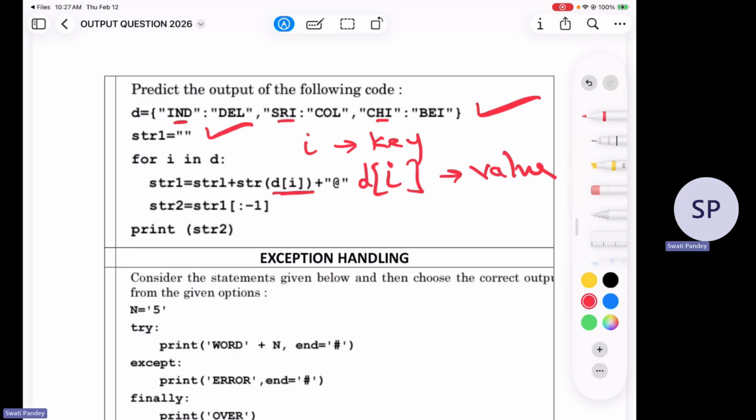Then what am I doing in str2? I'm simply putting in whatever is there in str1. So it's basically slicing again. I have in str1 del and at the rate. Now what goes into str2? It goes from 0 till the end. So it is del at the rate.